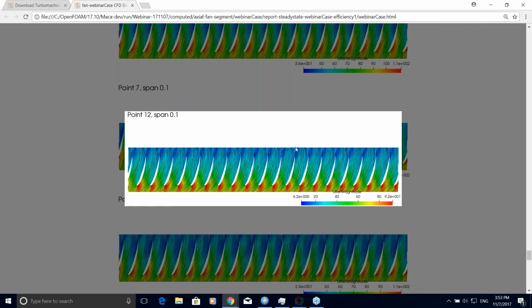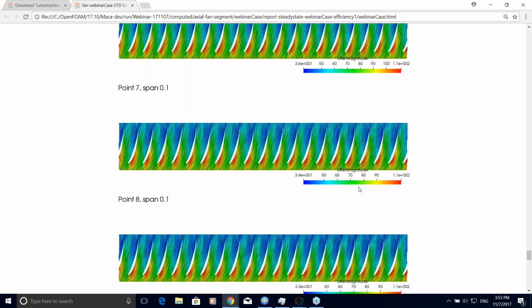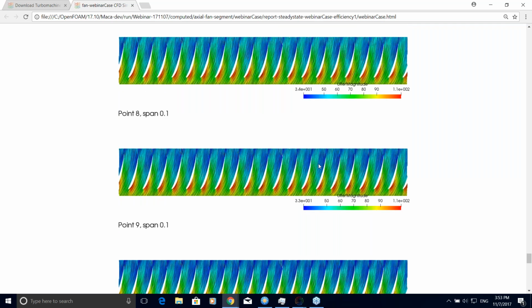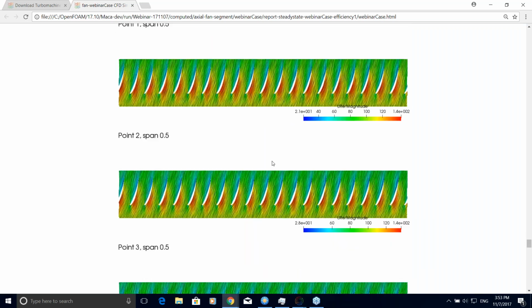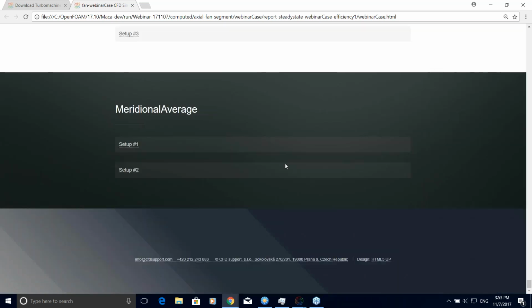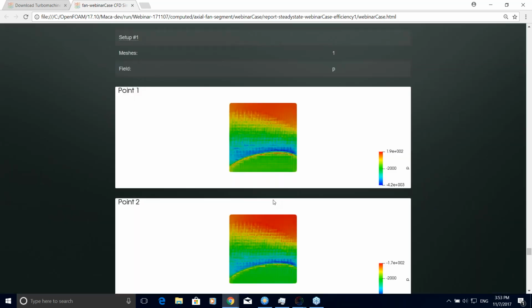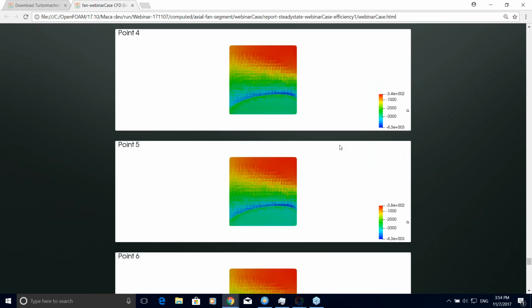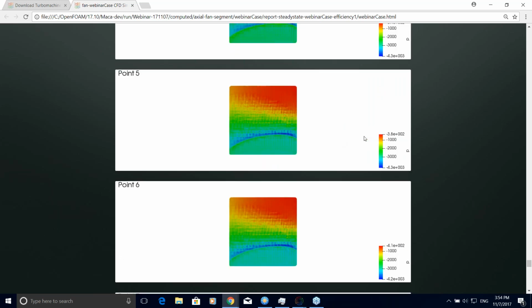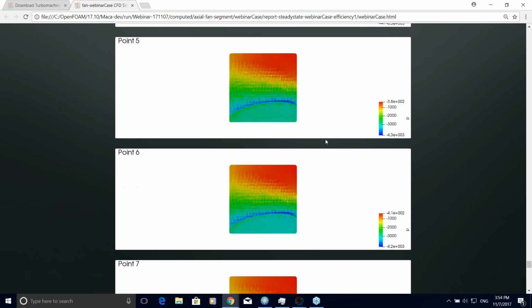about the flow. So you can see here for the last point some recirculation occurs behind the trailing edge, and so on. So you can also make this analysis using these images, which are automatically generated. The same for another span, and so on. And of course, meridional average, so it is the average along the wheel of the static pressure. So we can see the static pressure distribution at the slice which goes through the axis of rotation.